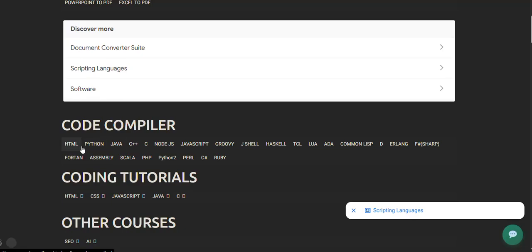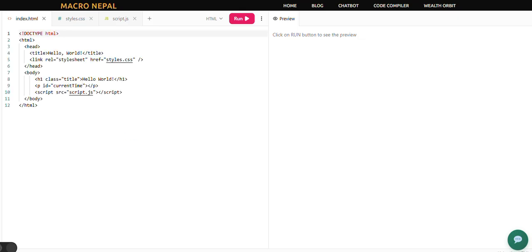On today's video, I'm going to show you a new feature we have added here. Now you can change the theme of this code compiler. Okay, so let me showcase it here.